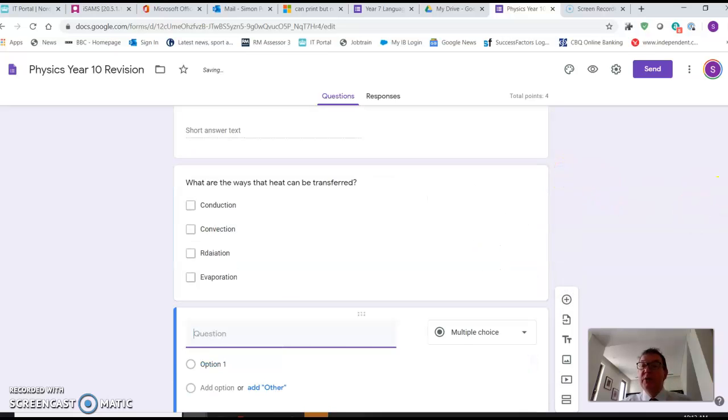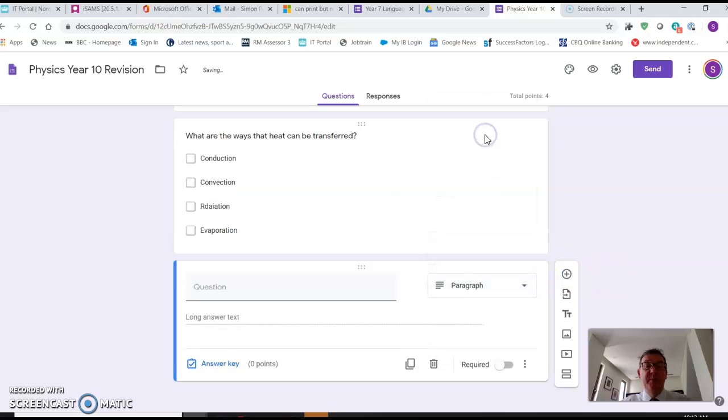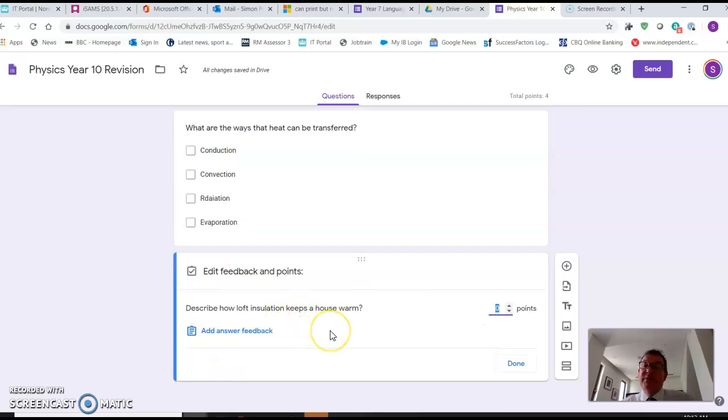Okay, add another question. You can do longer responses, a paragraph here. So, describe how loft insulation keeps a house warm. Okay, now again, it's not going to ask for the correct answer here because obviously it's a long question. But I can say how many points I'm going to give for that. I'm going to give 3 points for that because there's 3 points that I wanted to say.